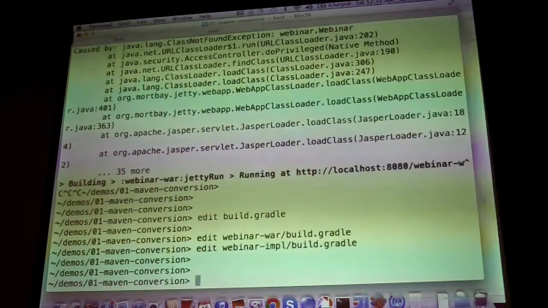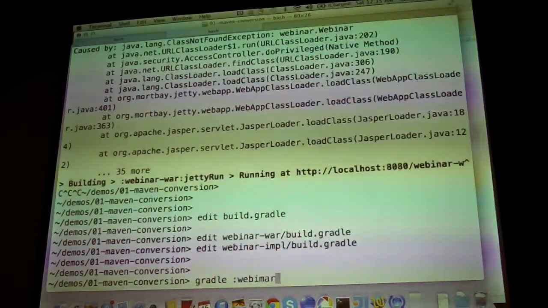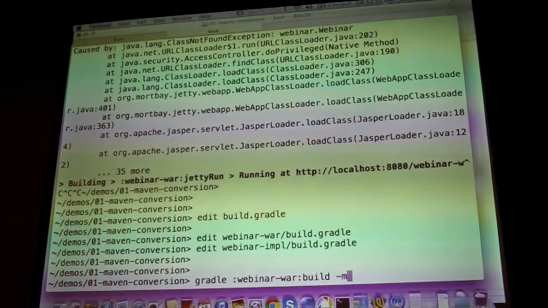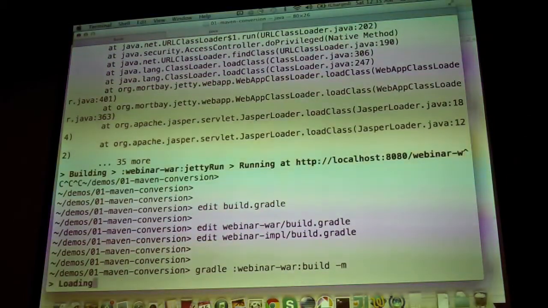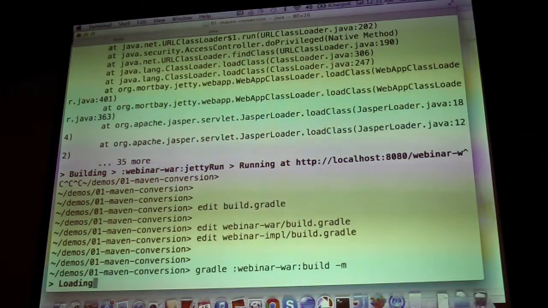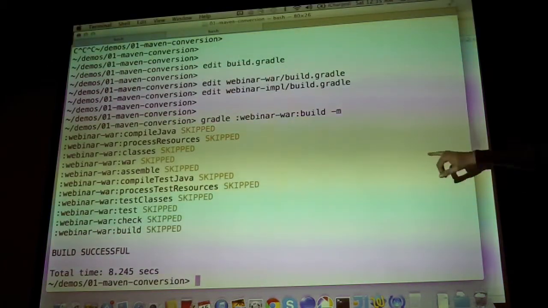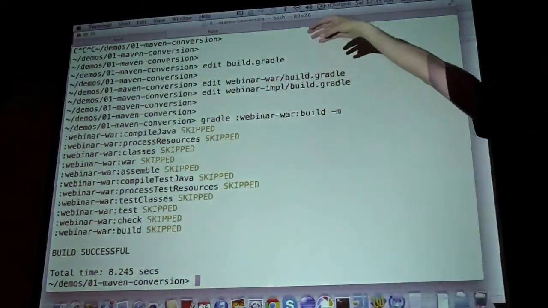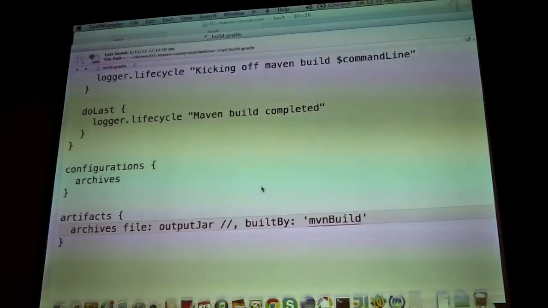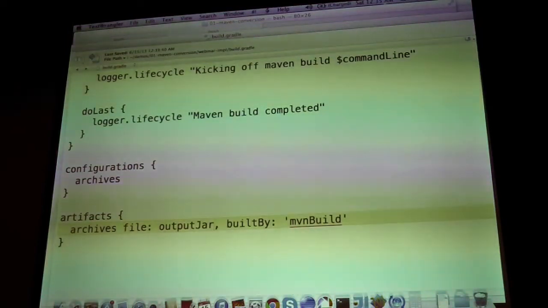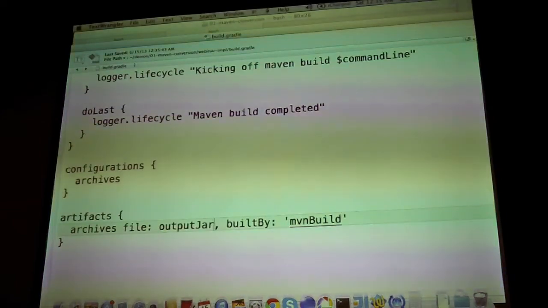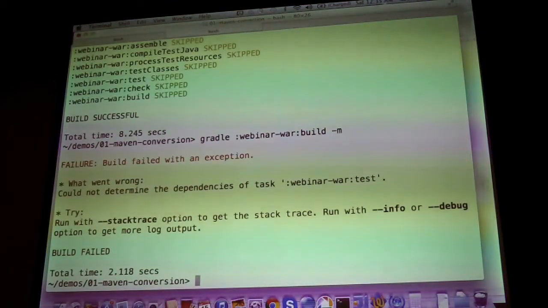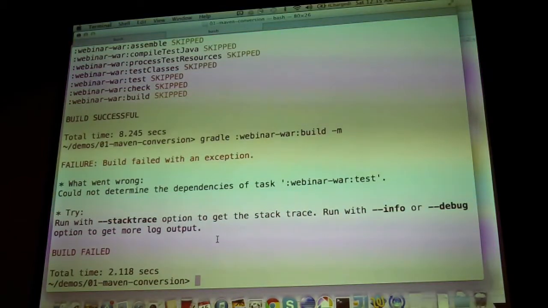I want to show you one more thing. So I'm going to run Gradle webinar war build. I'm building it with minus m. Minus m means dry run. Just show me what tasks are being executed. So we should see that there's something not right with the sequence of tasks to be executed. As you can see, we only built war, which is incorrect, because war depends on the impl project, which means that the impl project should be built too. And here this builtBy kicks in. If I enable that and Gradle understands who builds this artifact, and then I do Gradle war build, then Gradle, what's going on? Webinar test, okay.